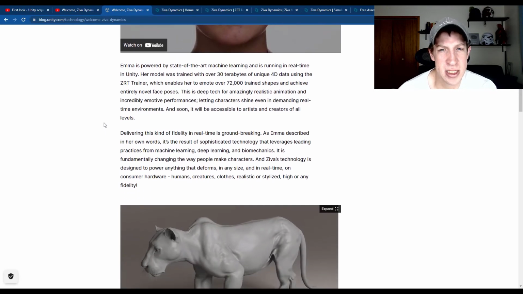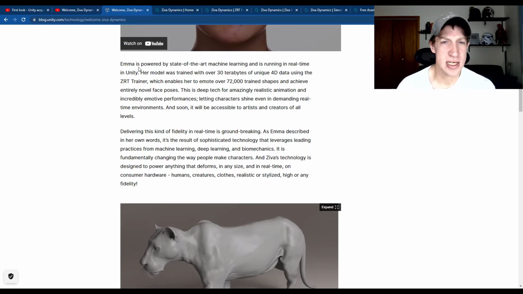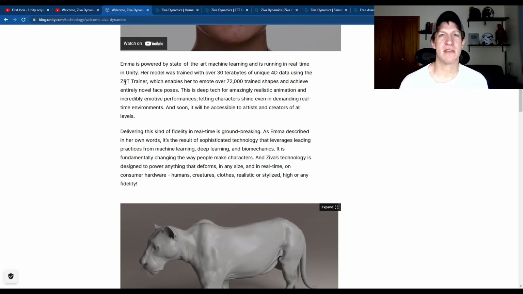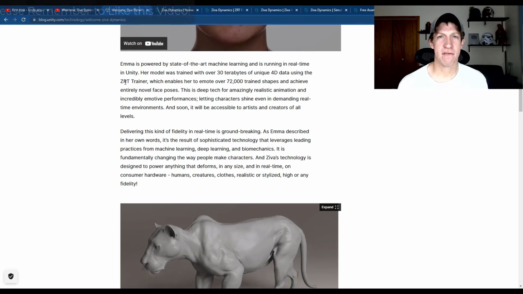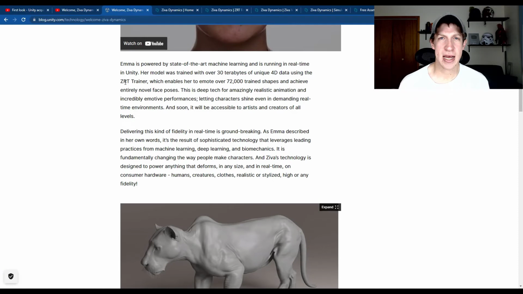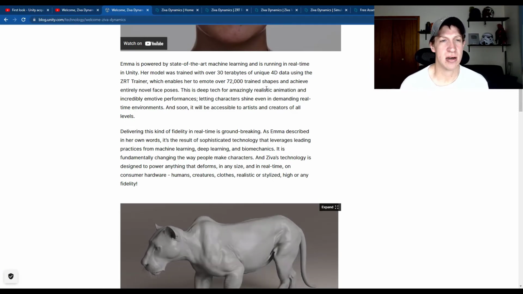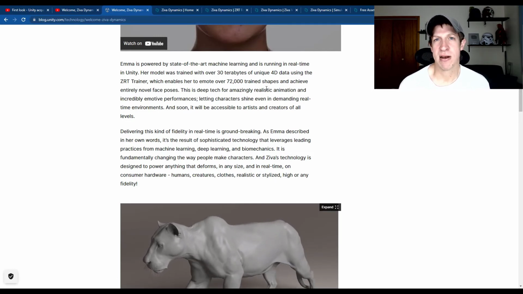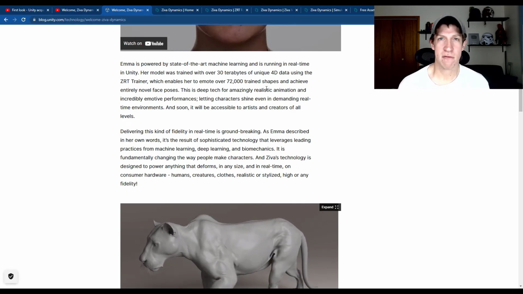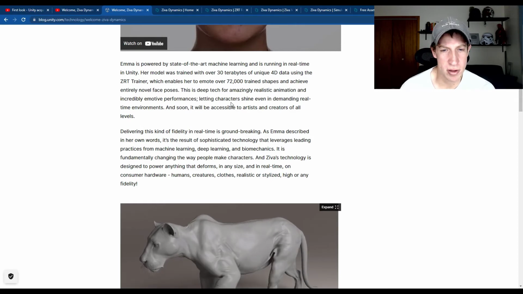But one of the cool things that I thought was really interesting is they talk about the Emma model that does the video, and it says that they trained her model with over 30 terabytes of data. So basically they used the face trainer and they fed it data, and from that it used machine learning to learn the ways that different faces worked. And now that model, they said that she can do over 72,000 trained faces and also come up with her own entirely novel face poses. So that's super interesting. I think that moving forward is going to be amazing for 3D creators in general. So I'm really excited to see where this goes.